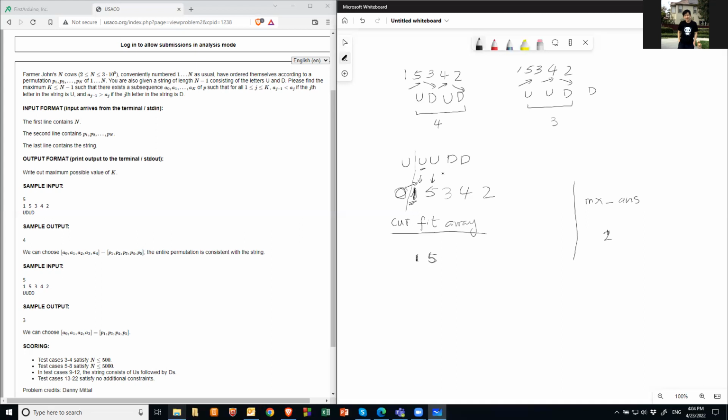If you imagine the next one is not down, let's make it easy. Let's say it's all up. Then the next one has to be more than 5. But my next one is 3. 3 is not more than 5. So I cannot increase my length, but I will replace this with 3.